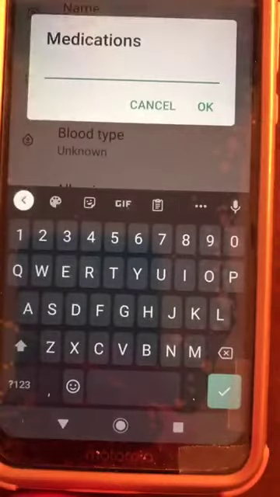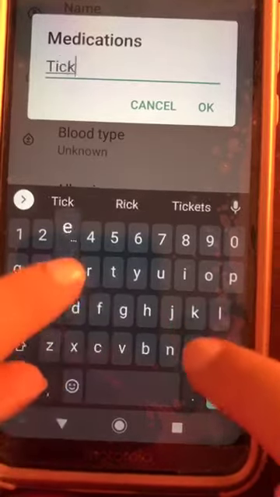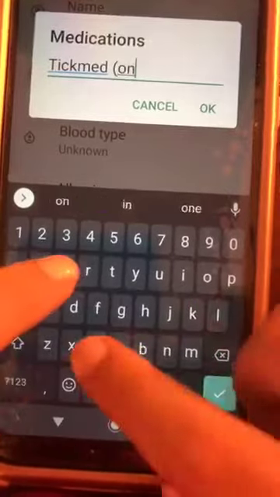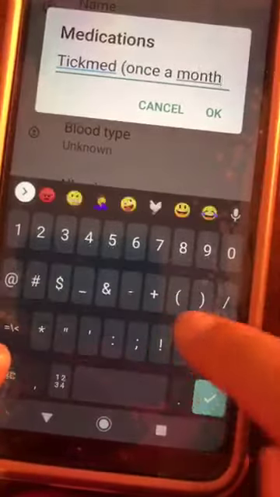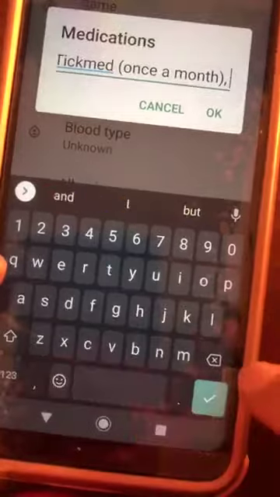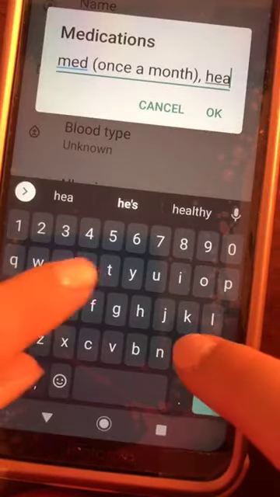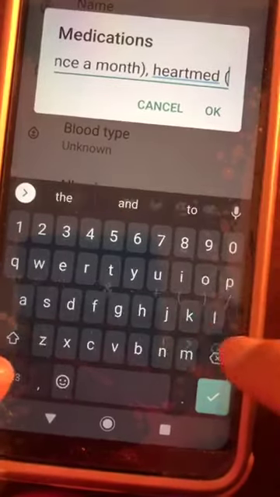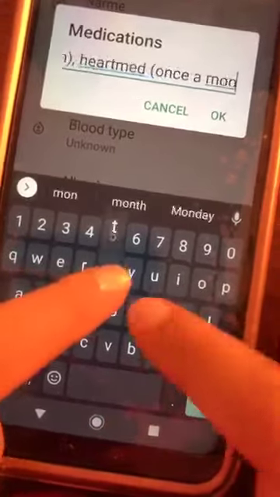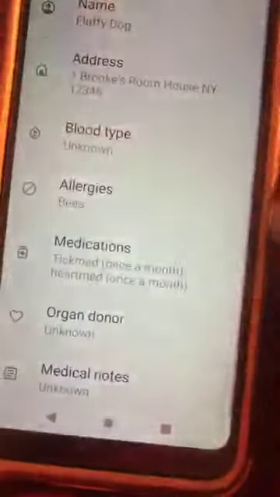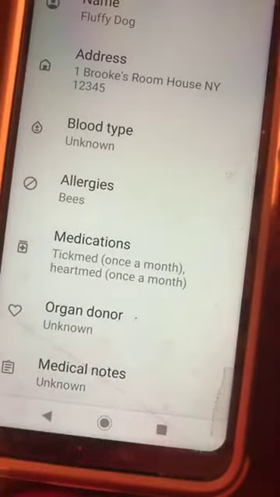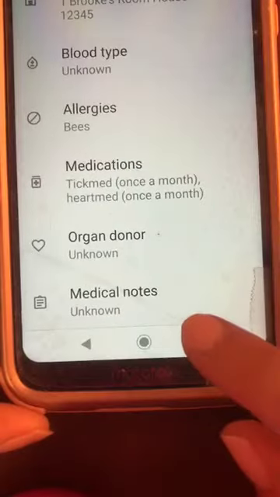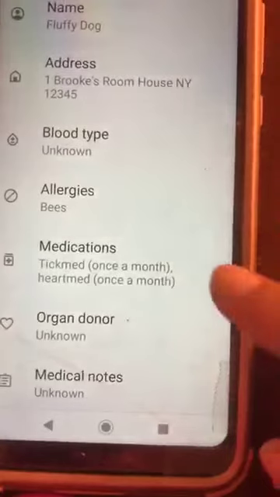Medications, we have the 2 medications. We have Tick Med, then we'll just write once a month, and Heart Med, once a month. Okay. And she doesn't have any medical conditions, but if she did, we could enter them here in medical notes. So we'll just leave that blank.